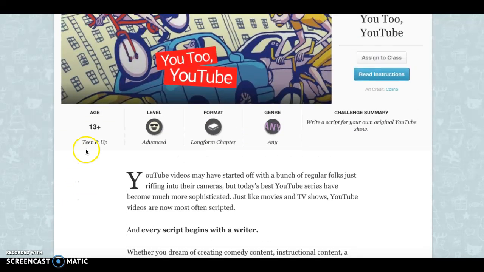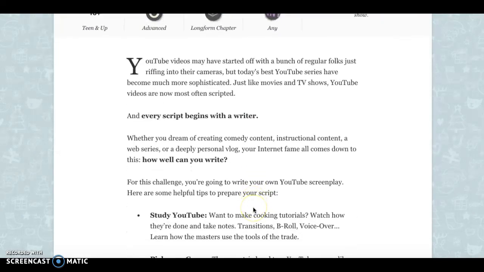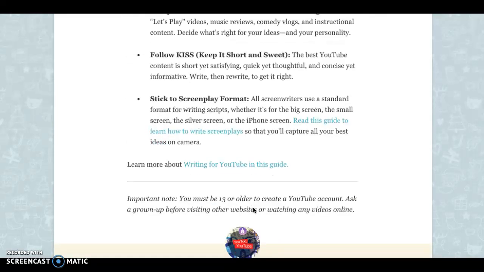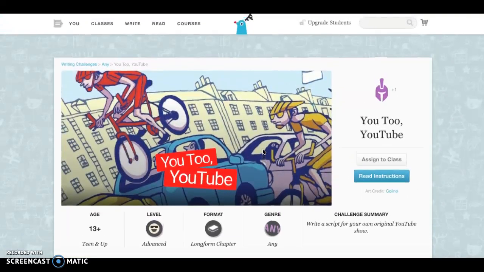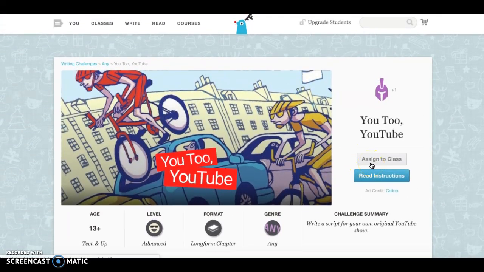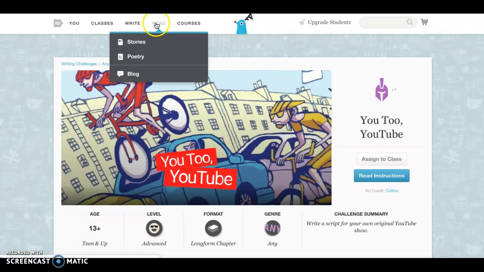It gives you some different criteria, like what age group might be interested in this, what level it is, what format they're going to be writing the assignment in, and then the genre. Most of the genres, though, are any. They're not really limited. It begins with a little bit of background, and then there are some instructions. You can assign it to your classroom, which is what I did so that he would be able to participate in this challenge.